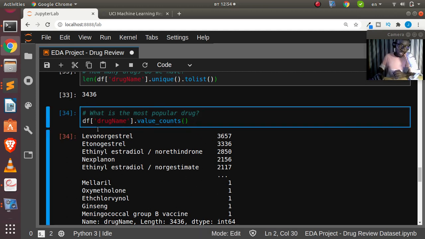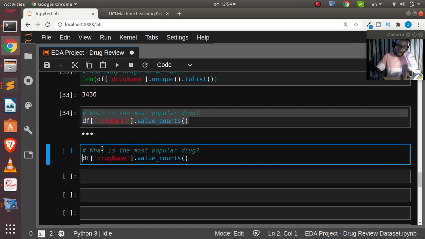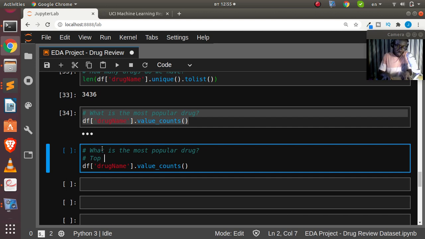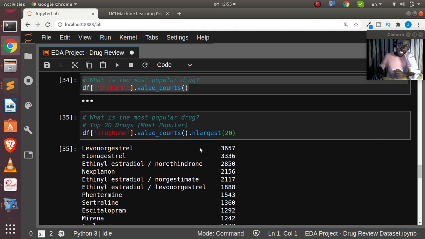Very interesting. We can actually get the top 20 drugs that are used within here. In that case, I'm going to call it top 20 drugs. These top 20 drugs are going to be the most popular, or most used. Most popular. I don't know whether the spelling is correct. Anyway, we take it like that. And I just go with dot nlargest, which uses a heap behind the scenes. So I just go with 20.